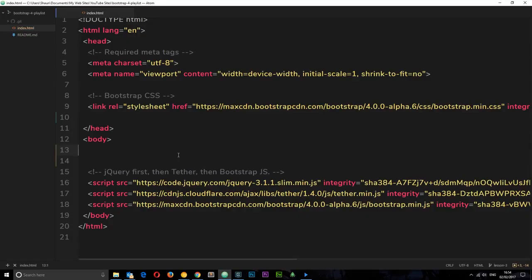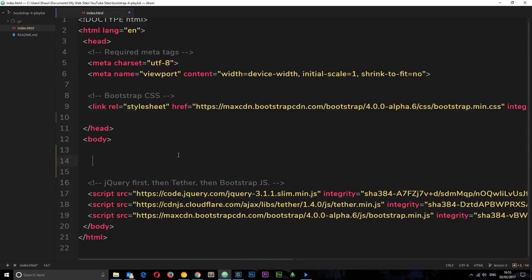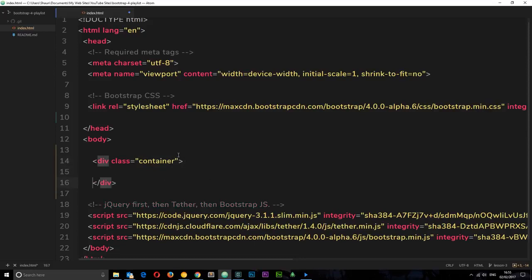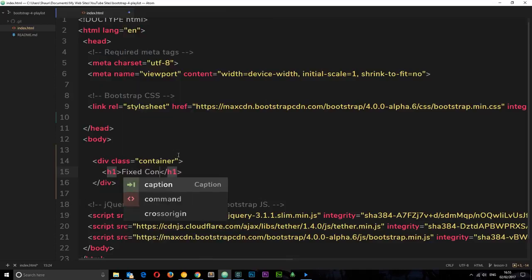Alright, so I'm back in the index file and I've stripped out the code from the body we did in the last tutorial, so I'm left with just this starter file that Bootstrap gave us on their website. So what I want to do is create two containers. First of all, a fixed one, then a fluid one. So we'll need an element to give a class of container to, and I'm just going to use a div for now. We'll give this a class of container. Now this is going to create a fixed container for us, the kind of default container if you like. Alright, and within that div, let's just do an h1 called fixed container.